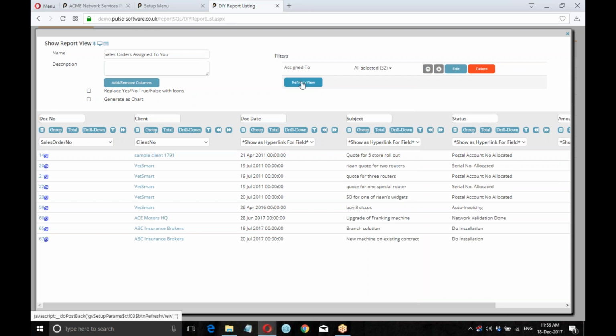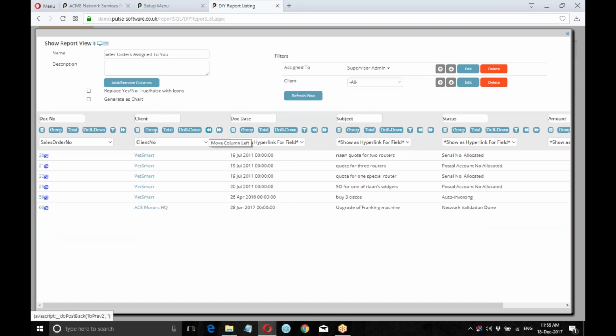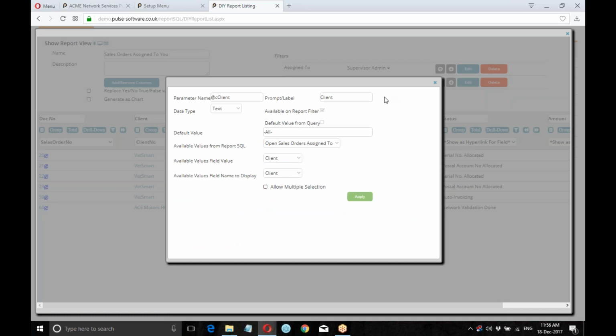Staying with the filter idea, you can decide that you want to filter by client as well as by who it's assigned to. But you don't need to build that beforehand. You can simply say, I want to filter on this column by clicking the little funnel. You can then edit what that uses, and even say it allows multiple selection.